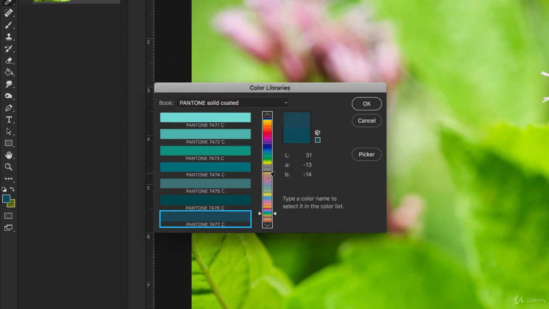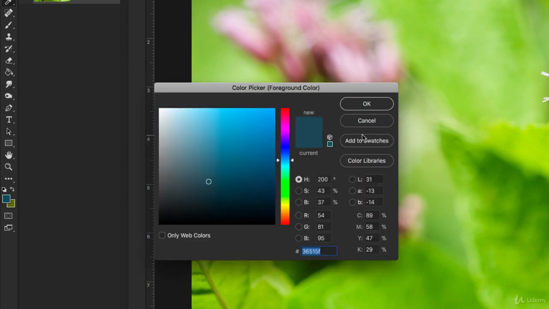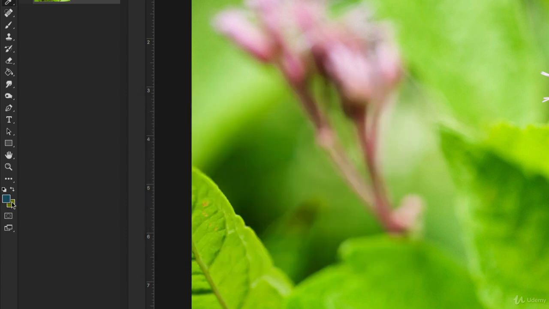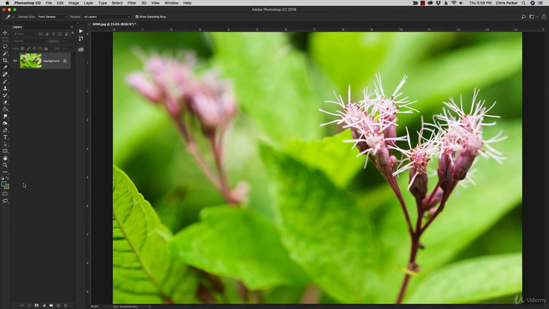You can also add a specific color to your swatches panel, so you can save those colors as a color set of your own versus using color libraries pre-made by a different color system. I'm going to show you how to create your own color swatches in just a second. Once you have your color selected, again, just click OK, and that will save it to the foreground or background color depending on the box that you selected. Let's go ahead and take a look at the swatches panel.